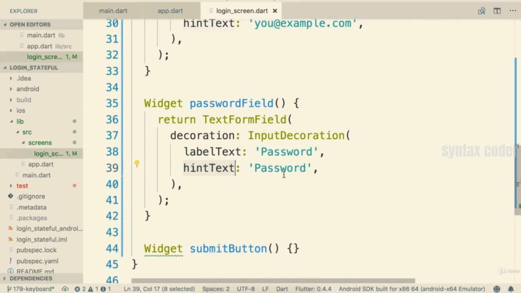Now the label text and the hint text are the same, which is also not the best thing in the world, but hey, we don't need to worry that much, I guess. This is good enough for now.